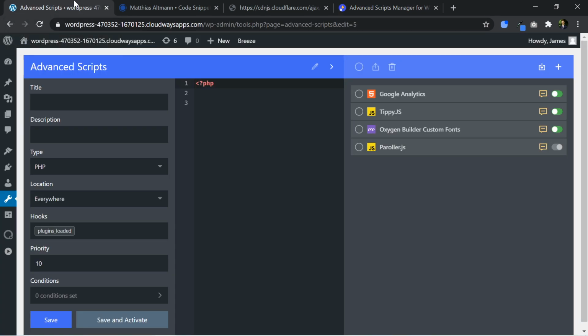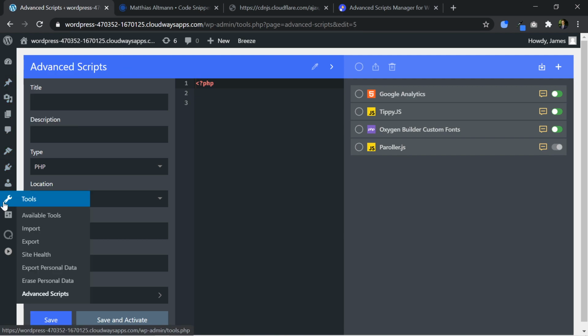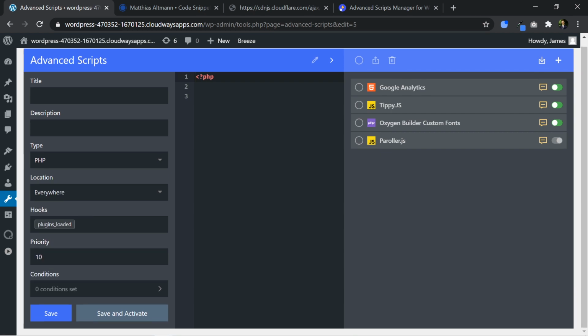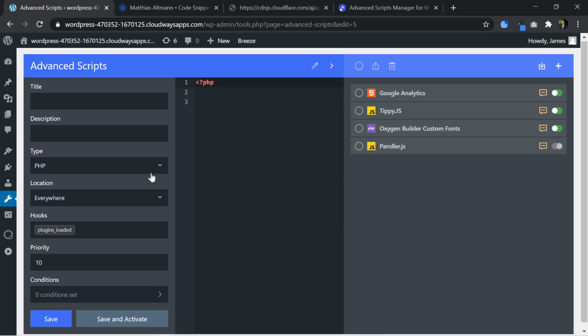So I have just a random website that I spun up on Cloudways, and here is the Advanced Scripts plugin. You can see that it's accessed from Tools, Advanced Scripts, and you can see out of the gate, I've set up a couple scripts for you to mess around with, and you can see that this is a well-designed plugin that's fairly easy to use and easy to understand.